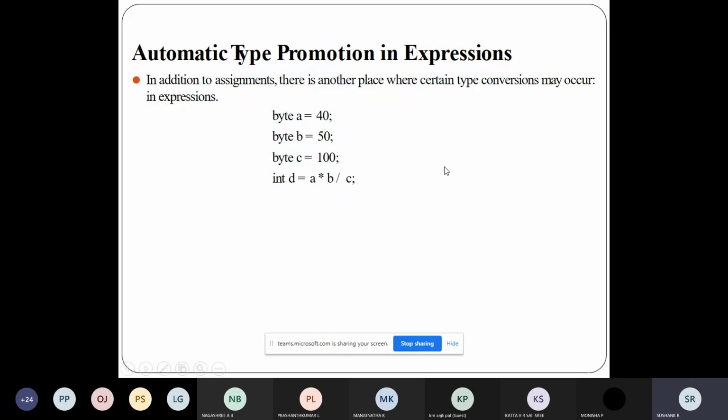See, first thing is here it is following automatic type promotion. Here I'm declaring variables: byte A given by 40, byte B given by 50. So the value of A is 40 now, and the value of B is 50. After this, I'm multiplying them. We'll concentrate on this expression.